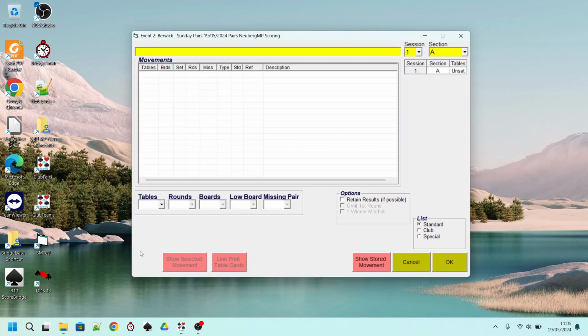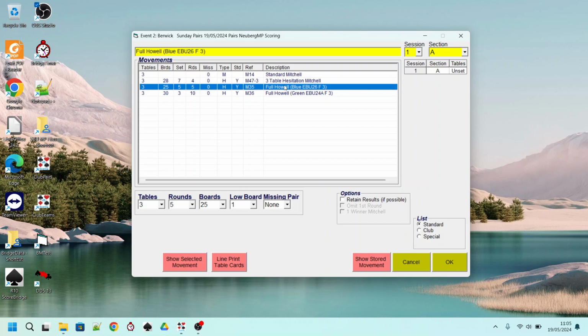Now the movement depends on how many pairs we play, tables we have. So we're going to assume we have just 3 tables, as if it was a Monday afternoon. And what comes up in the standard list of table movements is these movements. What is also set up, you see down on the right, is this list. So we also have club movements. And what I'll do is I'll populate this with the popular club movements for the number of tables. But what we normally use on a Monday is this movement here, a full Howell. We only play 15 boards because it's really relaxed.